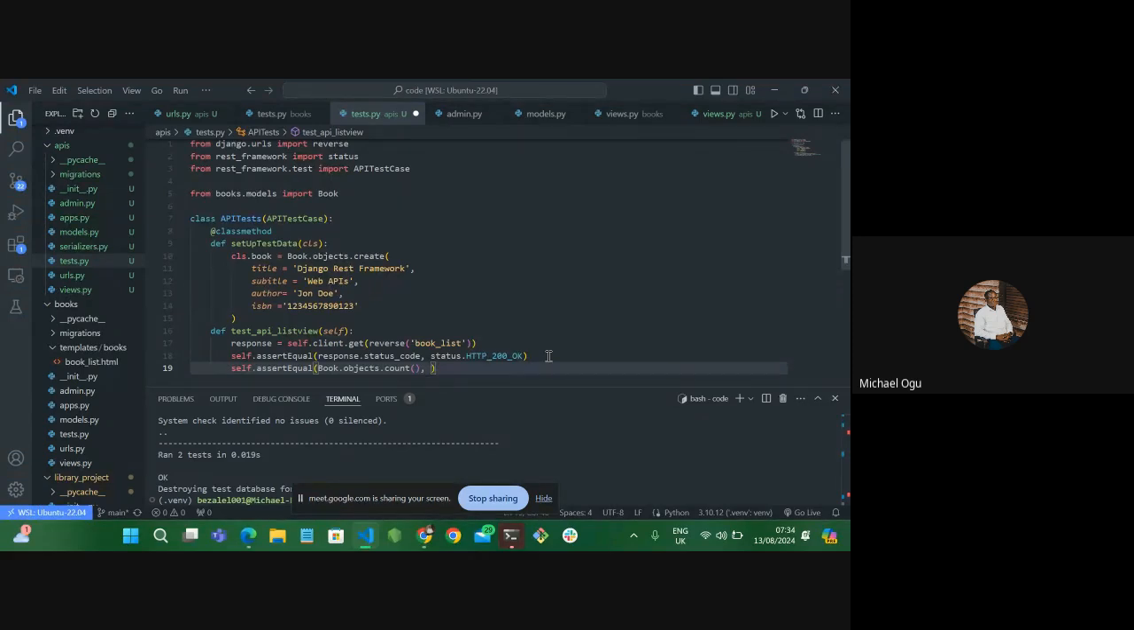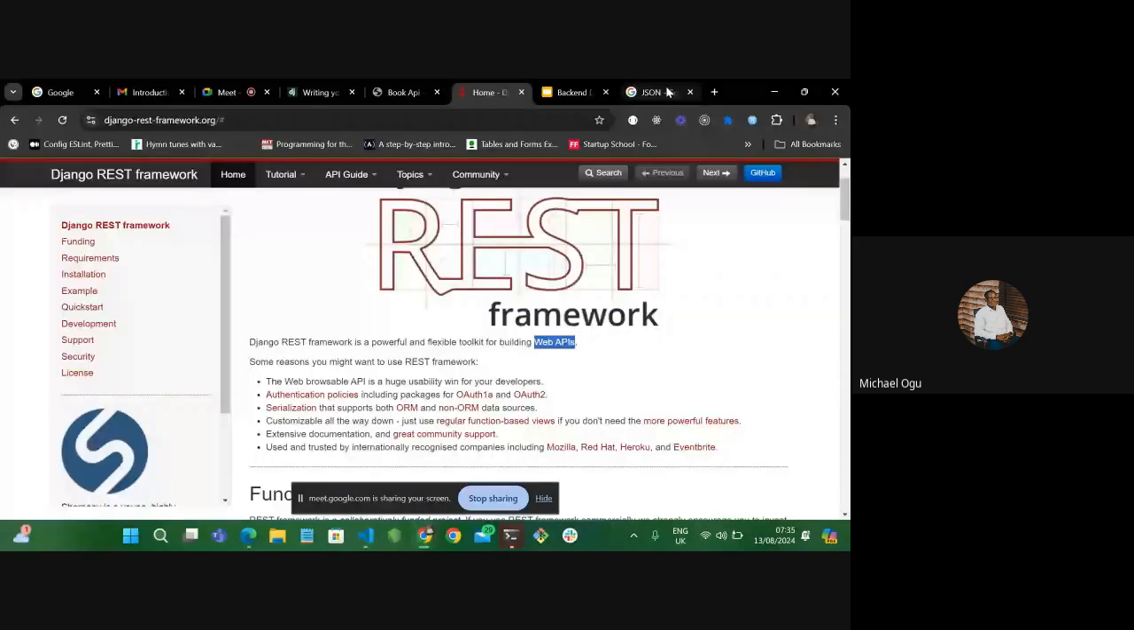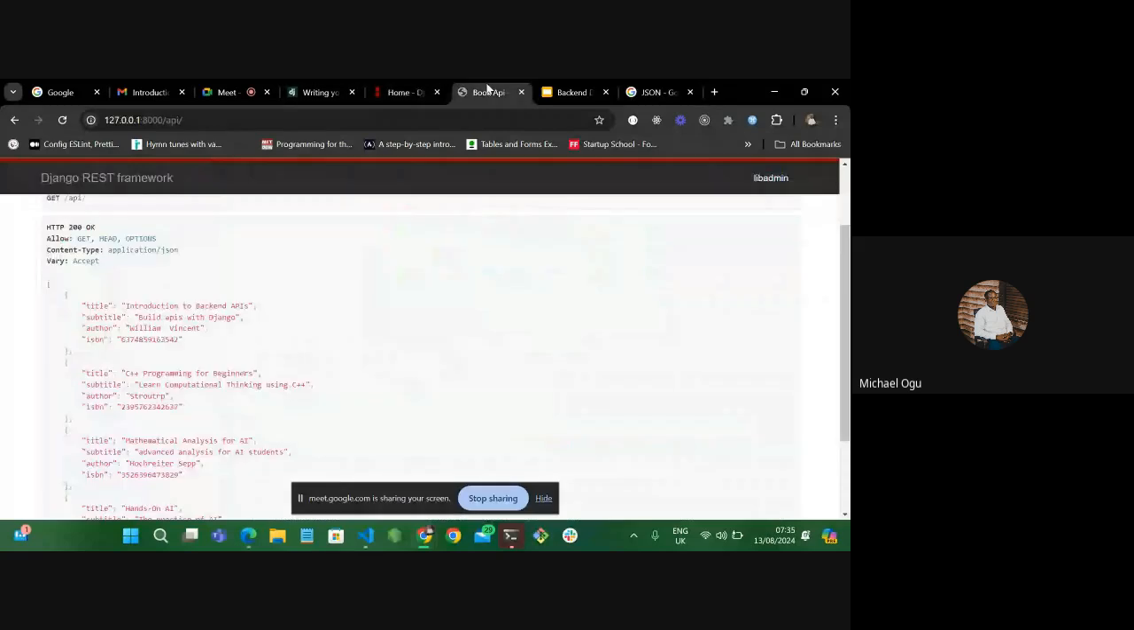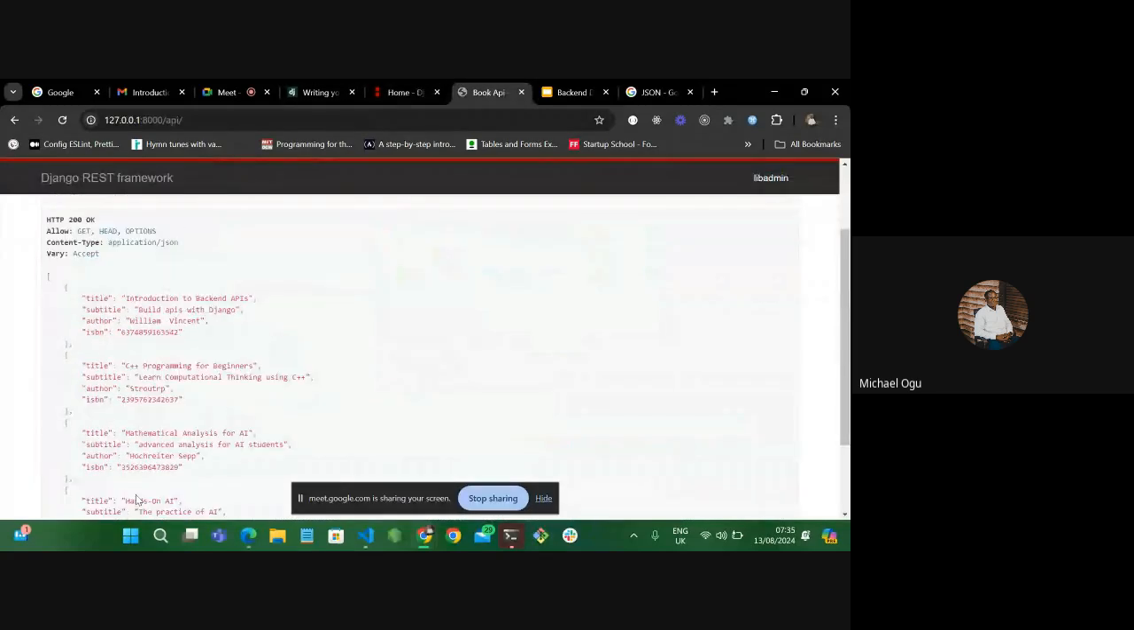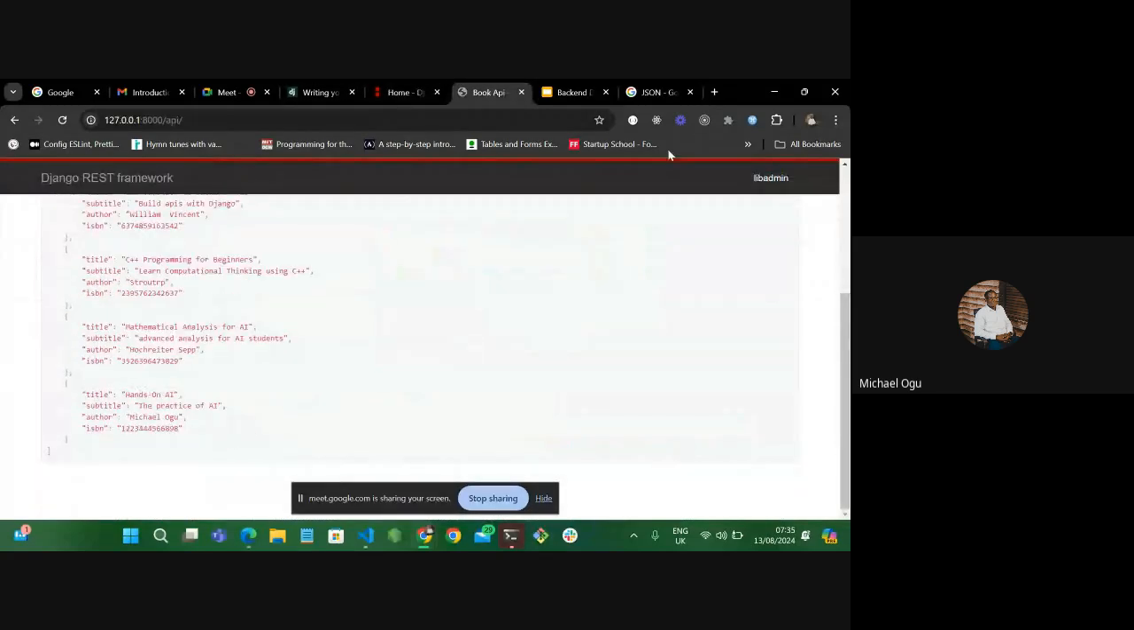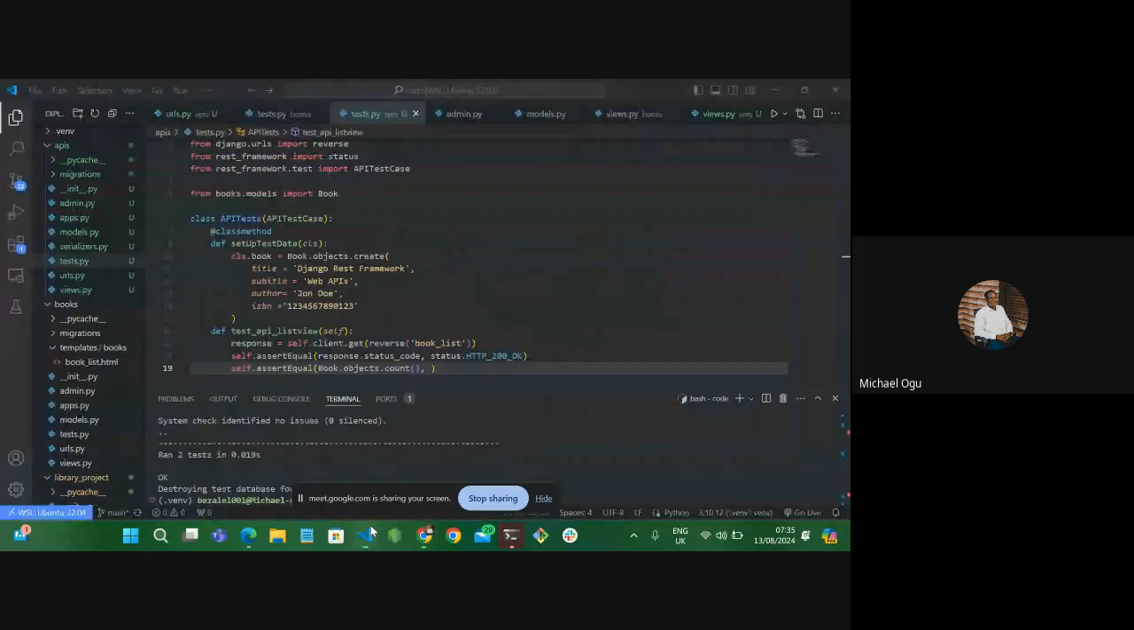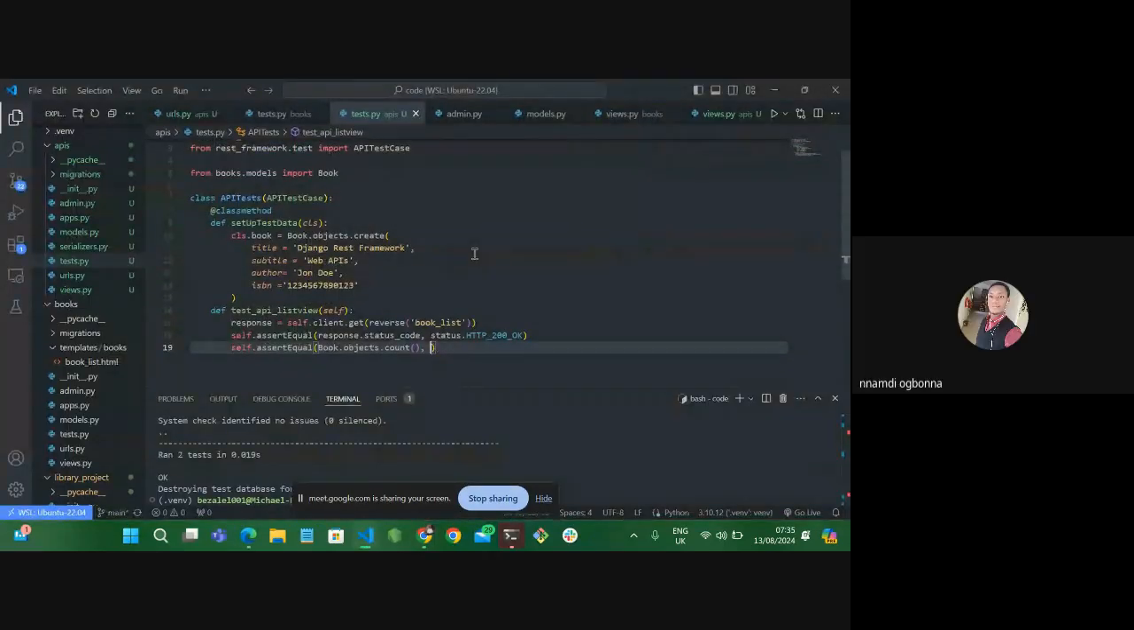In this case, can somebody tell me how many books you expect to see on the page if you are running this test? Here we saw 3 books, right? We run the program. Is it 3 books? 1, 2, 3, 4. Yeah, 4 books. But in this test, how many books do we expect to see? Just one, exactly. So I just put 1 there.